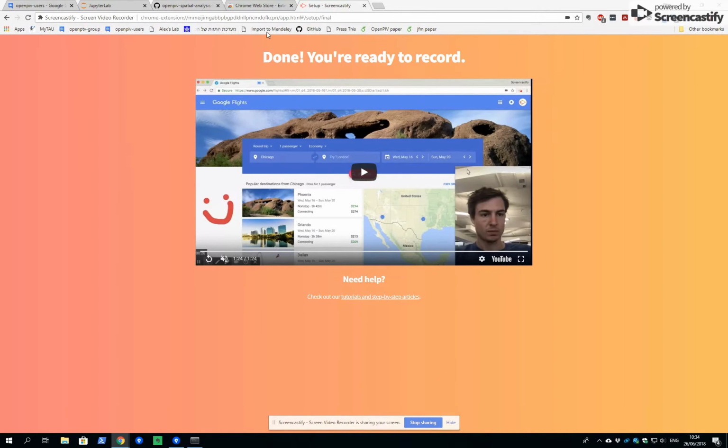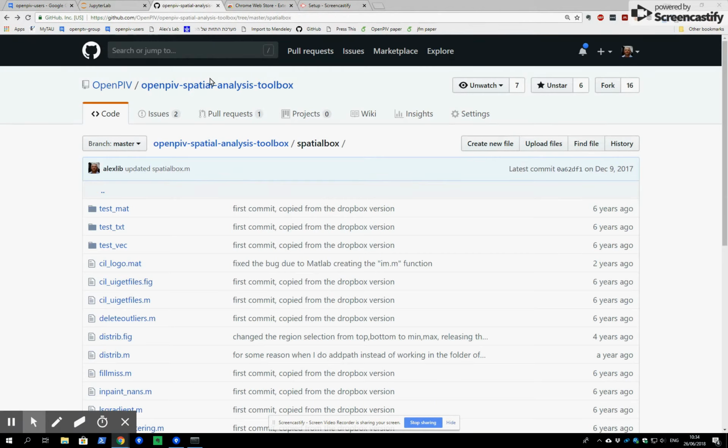Hi, and today we will talk about Reynolds stresses and the way to estimate them from PIV velocity maps previously acquired and analyzed using OpenPIV Spatial Toolbox. First, where is OpenPIV Spatial Toolbox?